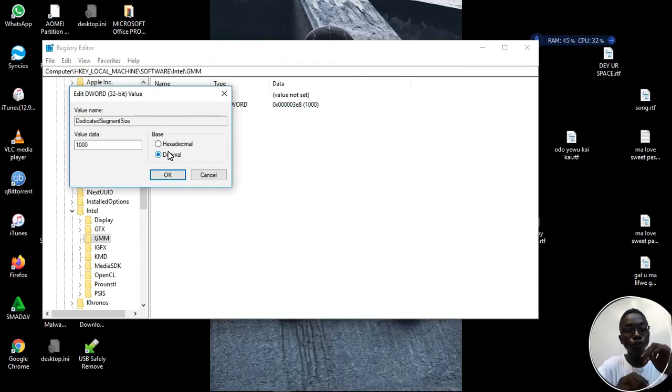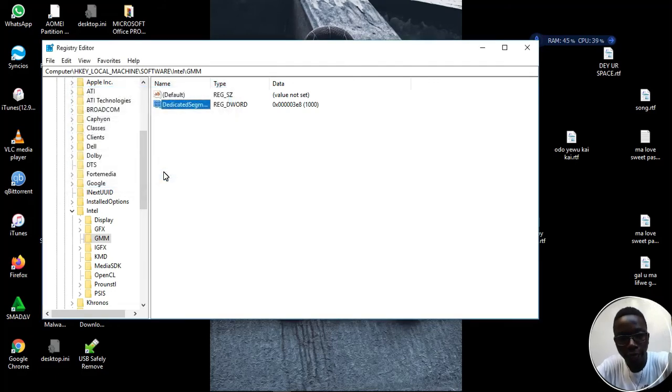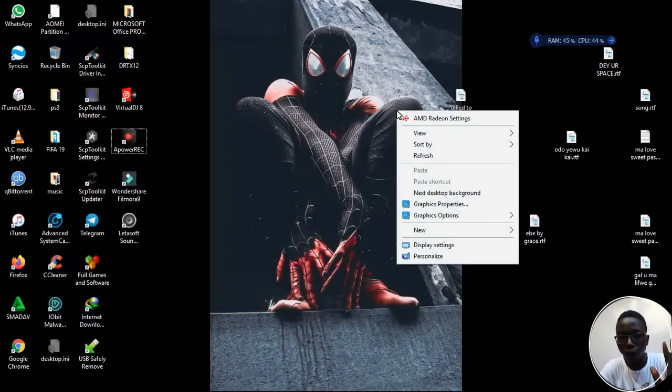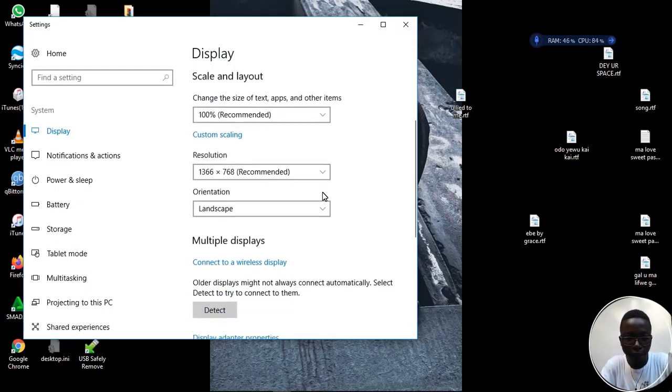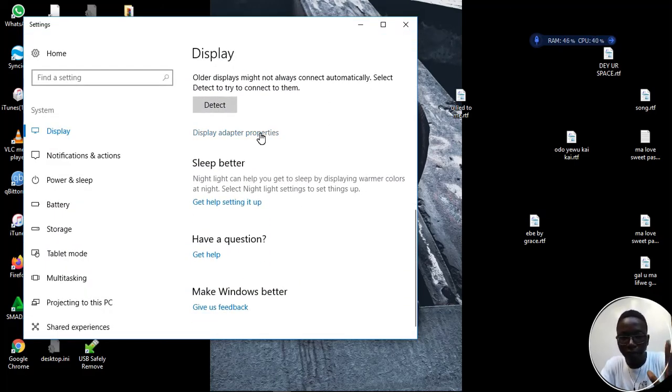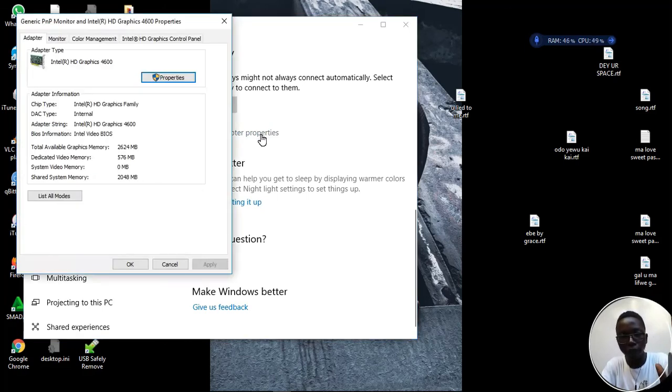That will enable you to do this. Understand? After setting your value, you click OK. Then you restart your system. After restarting, if you are using Windows 10, go to display settings; I think other Windows versions are the same. Move all the way down and go to display adapter properties.